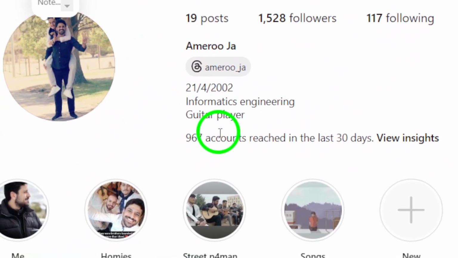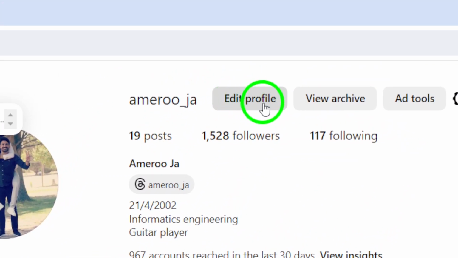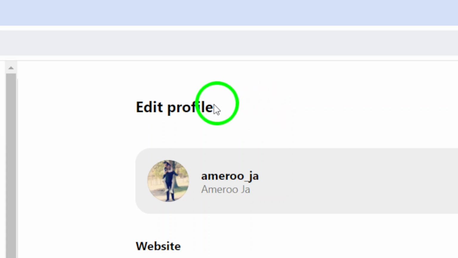Now, we need to edit your profile. Look for the Edit Profile button, which you'll find right next to your profile name. Click on it, and the edit options will pop up.